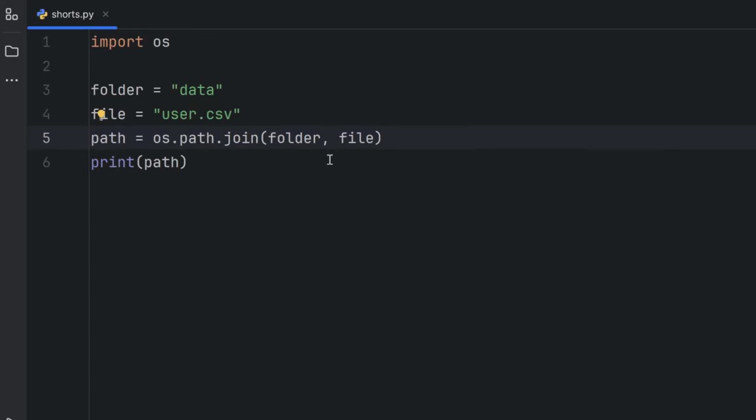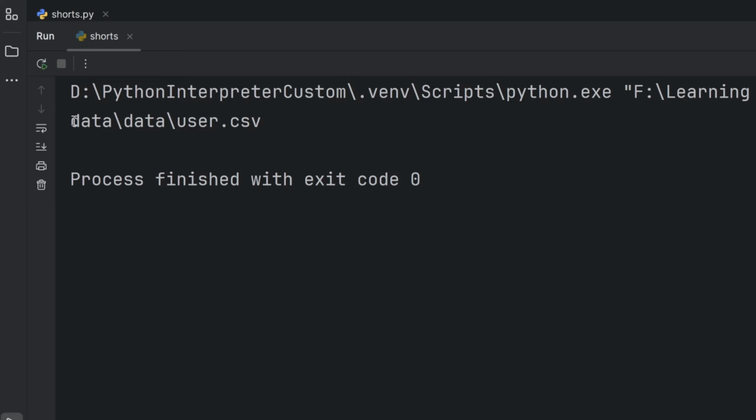Also here I can put as many variables as I want. Let's say I want another folder. And now I'll have data / user.csv when I run this code. And that is exactly printed.